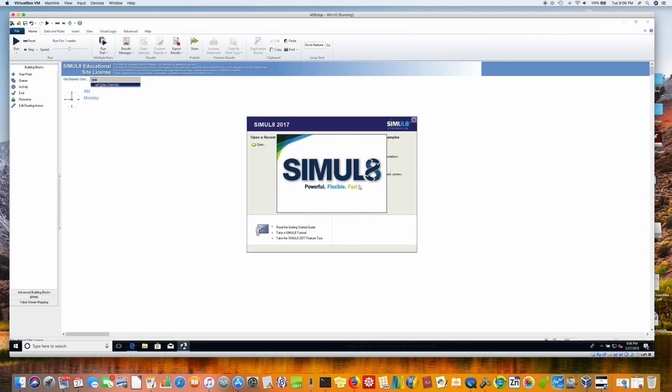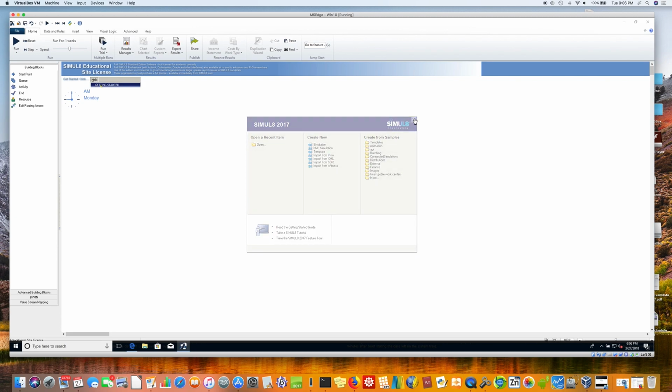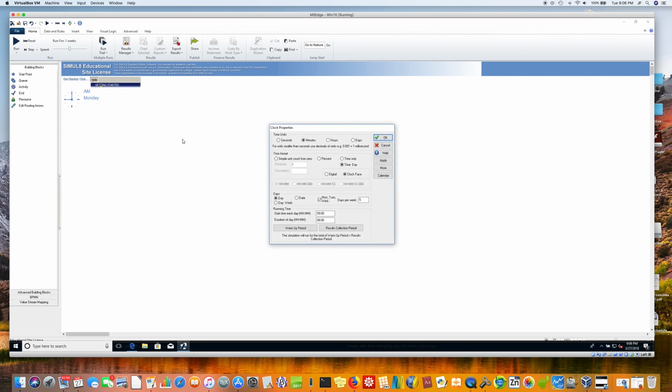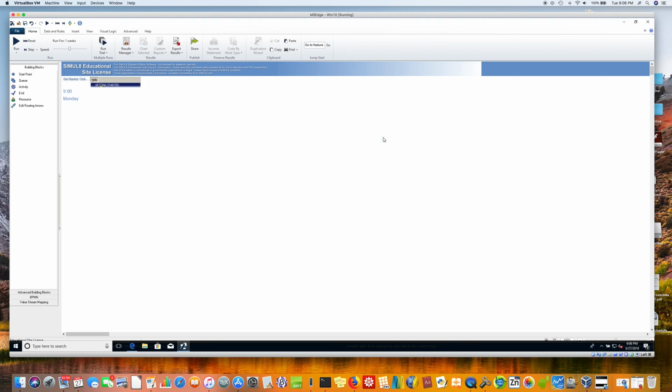Okay, so the first thing I usually like to do is I right click on the clock, and I like to make it a digital clock. You don't have to, but I like to do that. Okay, and let's start very basic.